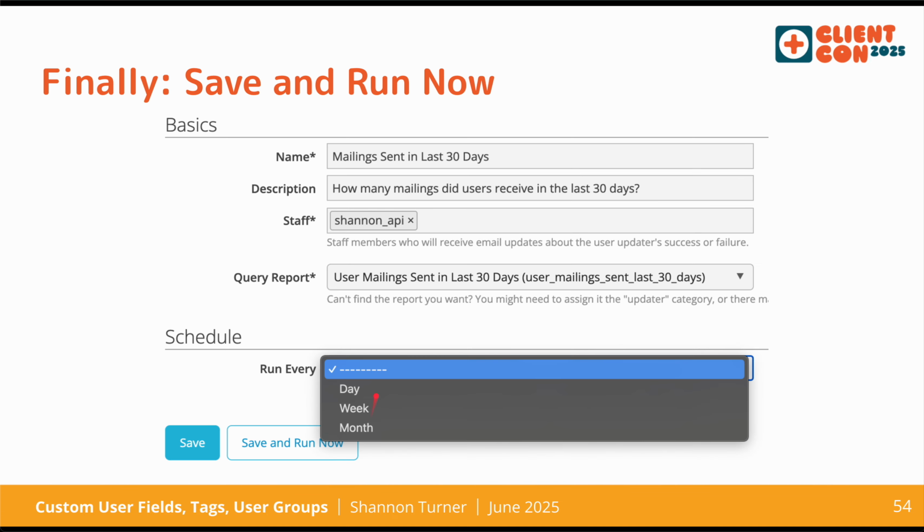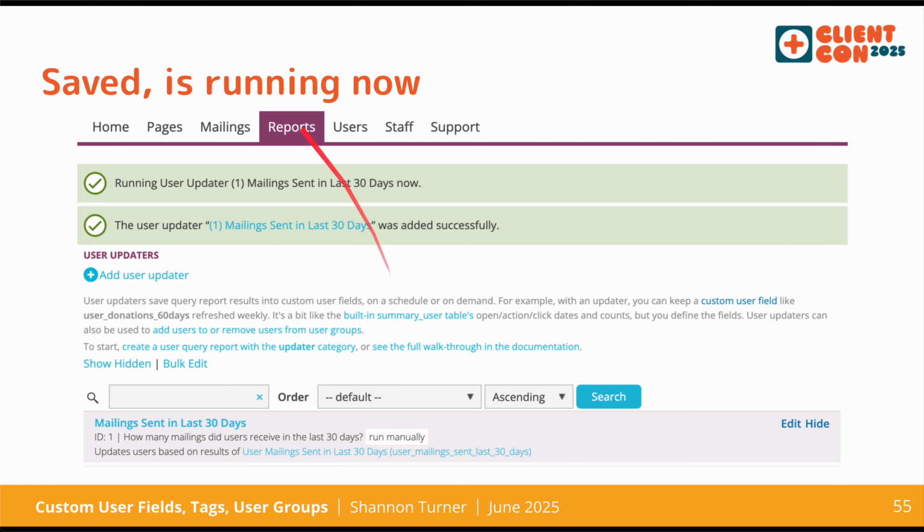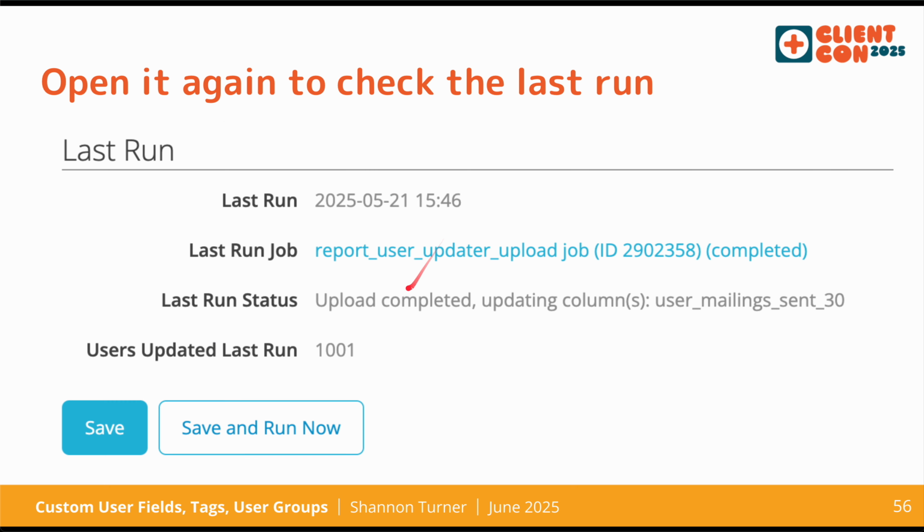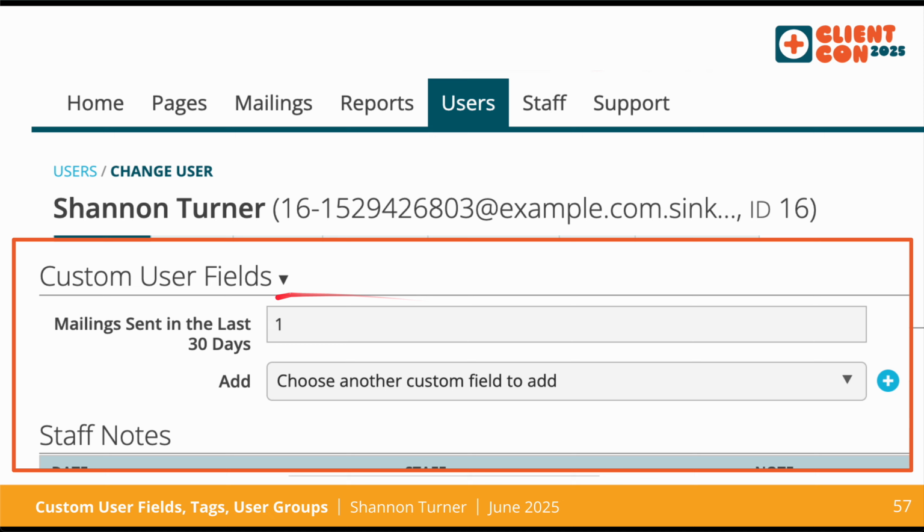So now let's set it up on a schedule. Let's run it. We can see that it's running now, thanks to these helpful banners up top. And then if we open the user updater screen again, we can see that it completed already, which is great. We can see how many users were updated and which columns got updated as well. If we go back to our user overview screen, we can see that it added the custom user field for this user, and it put the same value in that we saw in our report.